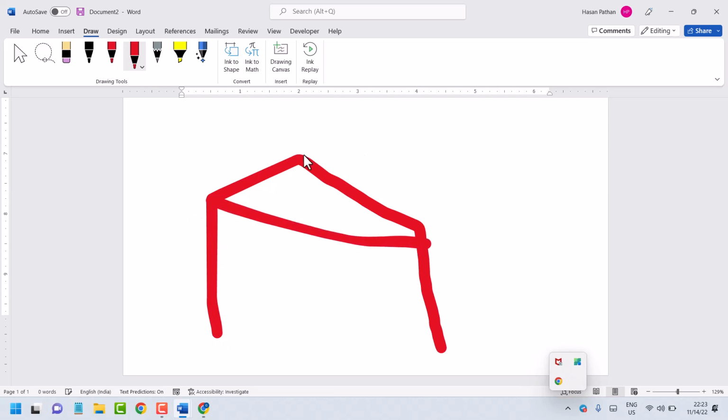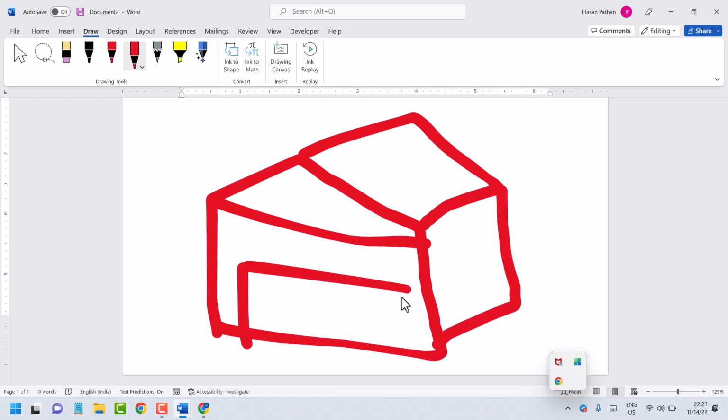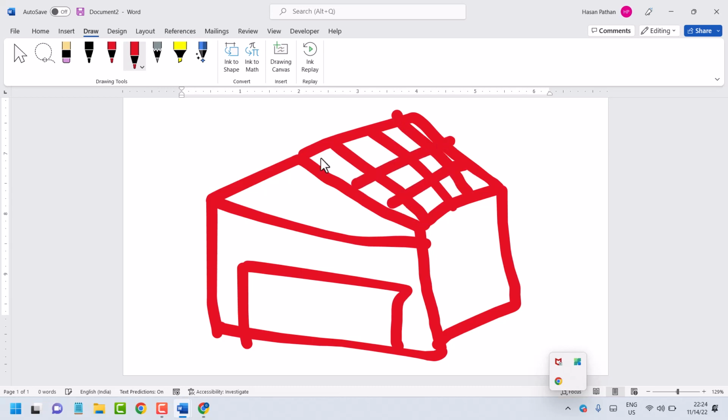I'm not good at drawing, but it's an easy tool, guys, if you have Microsoft Word. So using this drawing tool you can draw beautiful images.